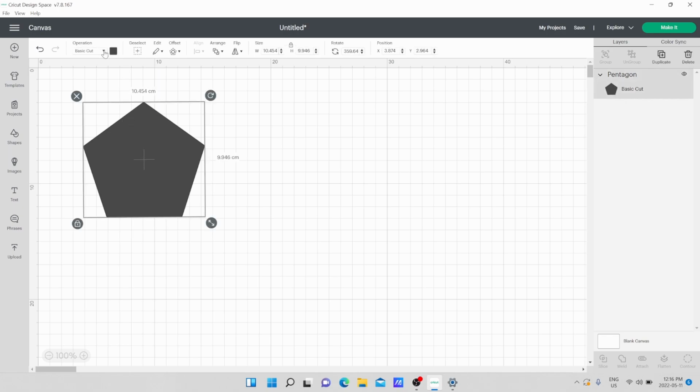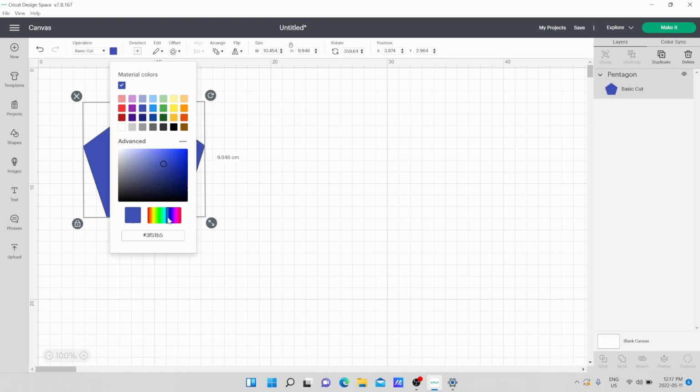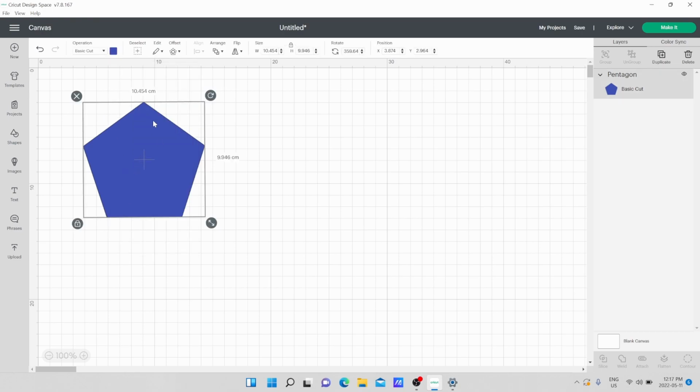You can change your operation type from a basic cut to a draw or a print then cut. You can change the color of your item here. They have a couple of preloaded colors that you're able to select from. Or if you use advanced, you could use an RGB hex code, I believe it is, or an index code to be able to select the color that you want for your shape here.